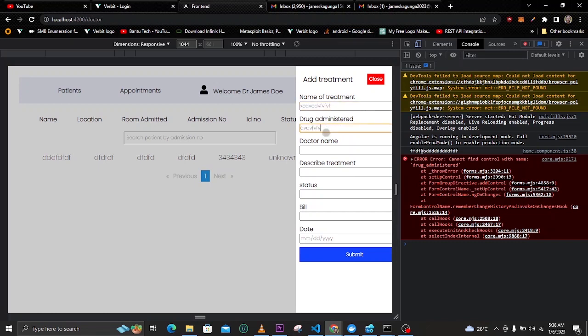And then description, then doctor here, the treatment, the status, the bill, the bill here, and then we can select the date. So let us push this to the right. So I don't know if we can push this a little bit.